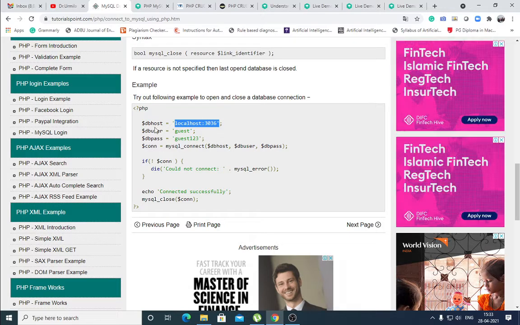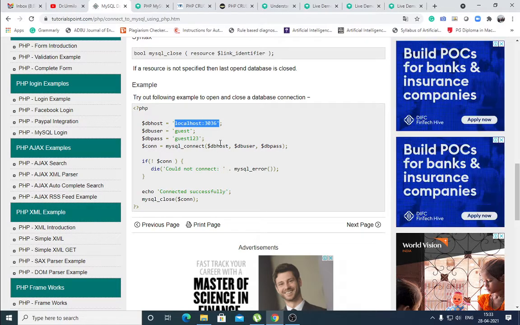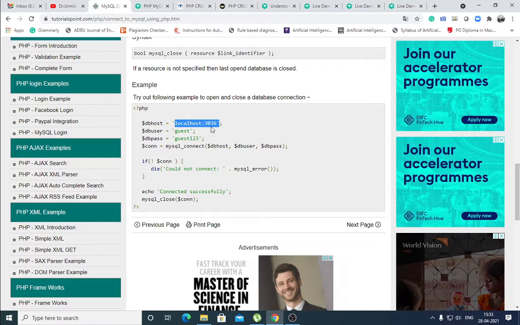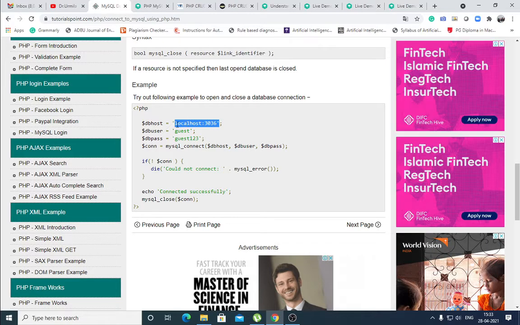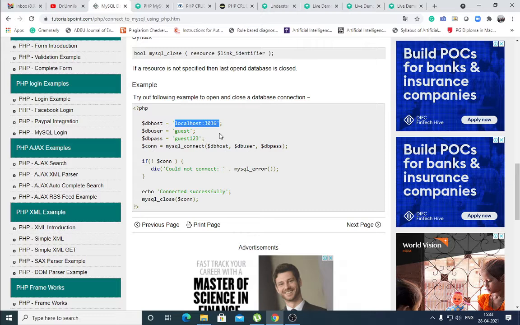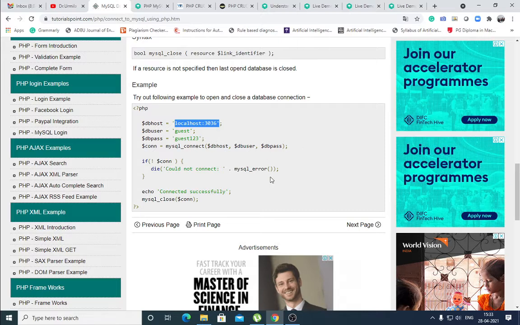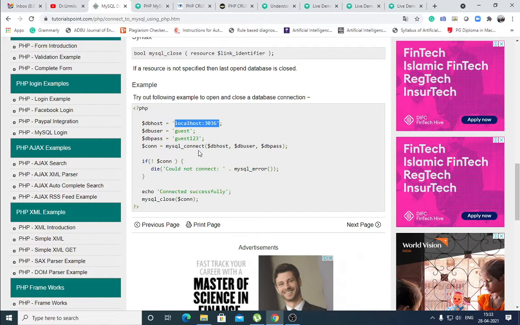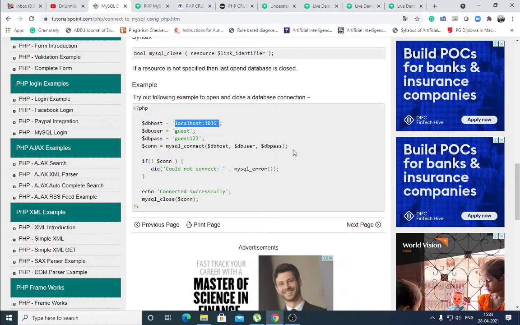These are defined and assigned to variables, because if you change the database, then you can easily change the variables. There is no need to change the program every time. mysql_connect takes DB host, DB user and DB pass.